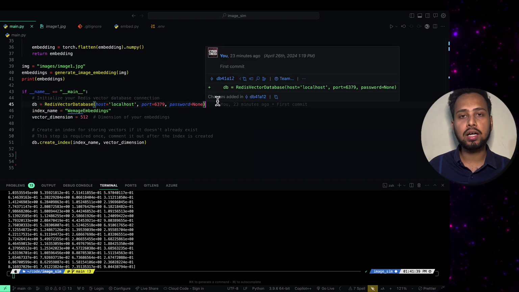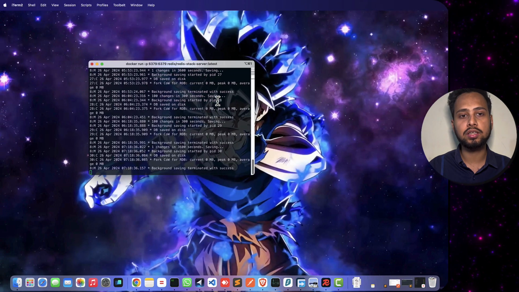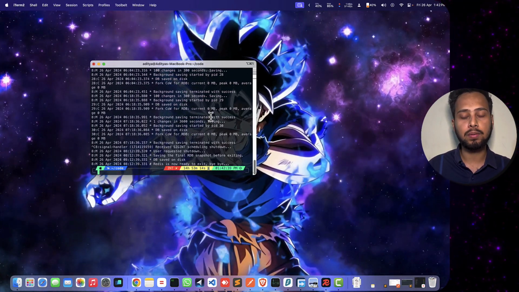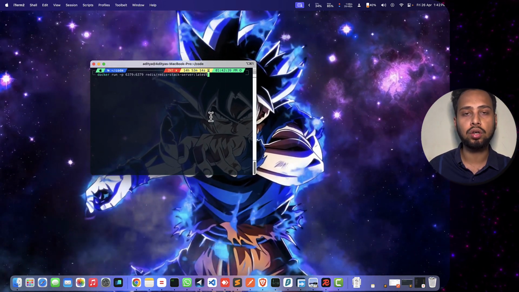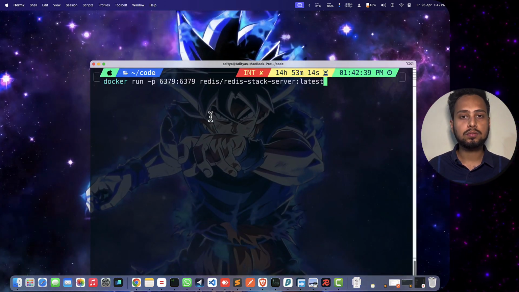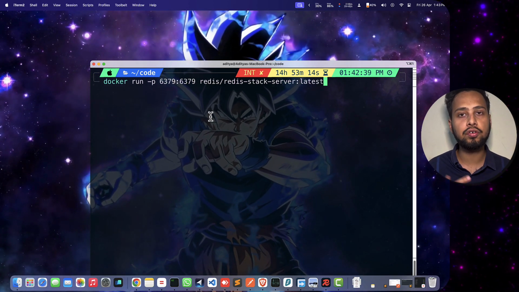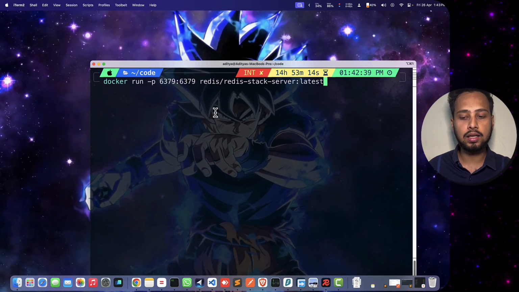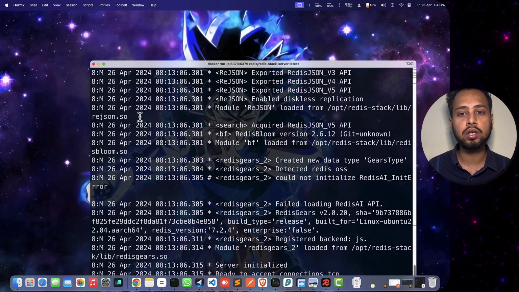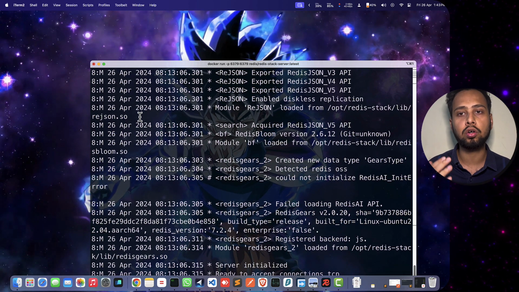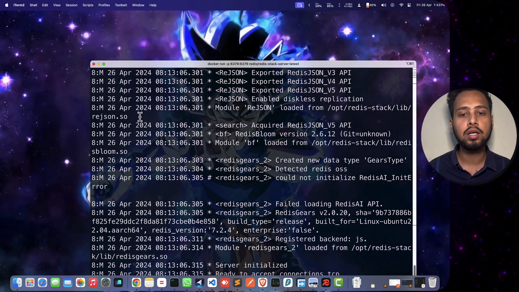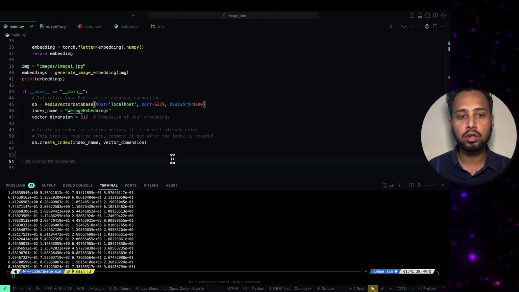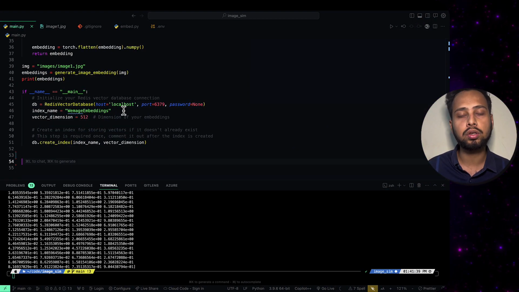In order to use the Redis vector database, you need to either install it on your server, or you can use a Docker container. Here my Redis was already running, but I will show you how we can run this. This is the command that you can use if you have Docker installed. So Docker run this, and if you have not already downloaded it, the Docker container will automatically download it, and once it's downloaded, it will run. As we are using Docker, it is going to be running on our localhost. You can also use the cloud.